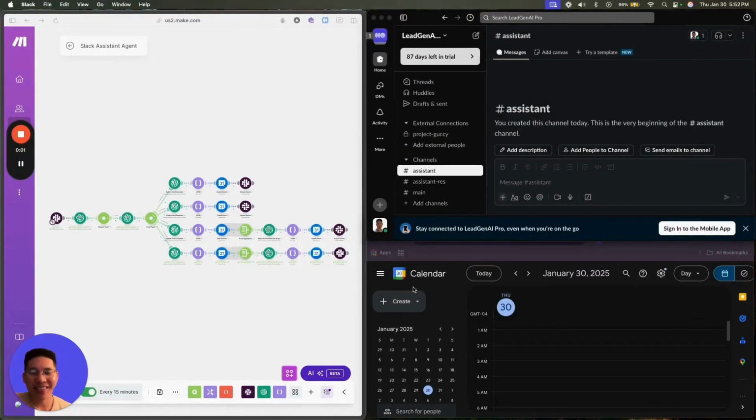Hey, I'm back. Very excited to show this to everyone. I'm going to walk you through how this works. I have my Slack channel open on the top right side. My Slack right now is connected to my AI on the left side, where I made it through make.com. And I also have my calendar on the bottom right side, where we're going to see the live event happening.